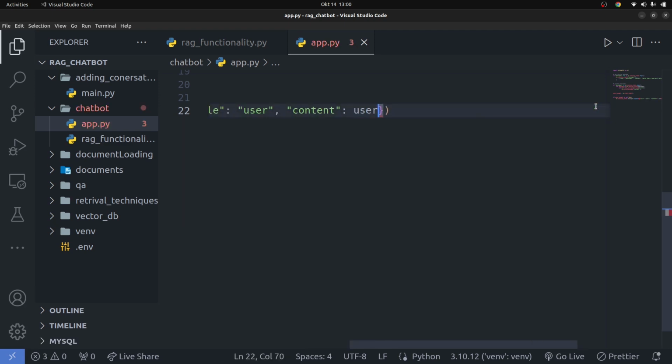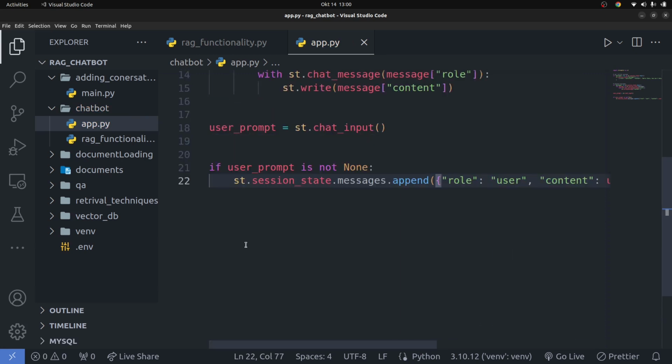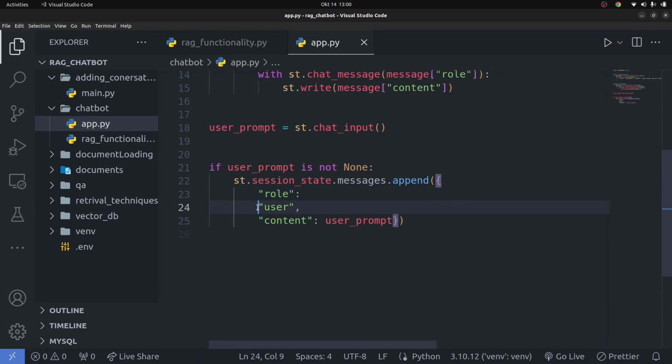So it's going to be user underscore prompt. That's it. Once I have it done, that's basically how the code looks. You can break this onto multiple lines if you want to. So you can see it right there.